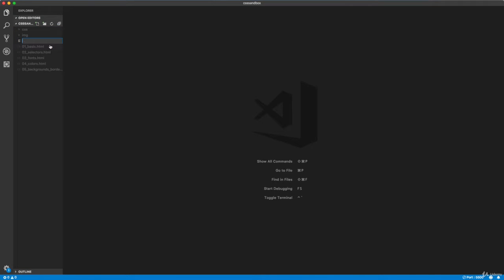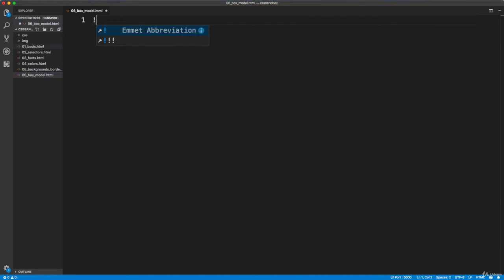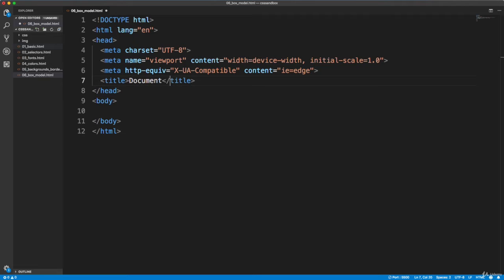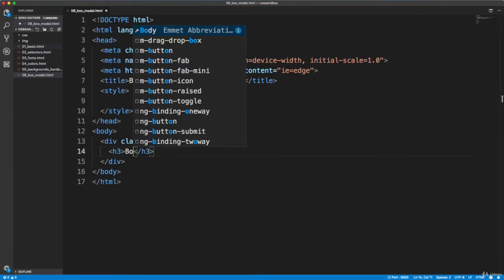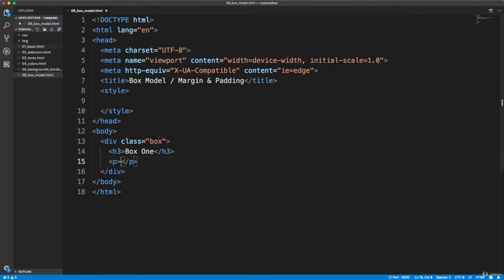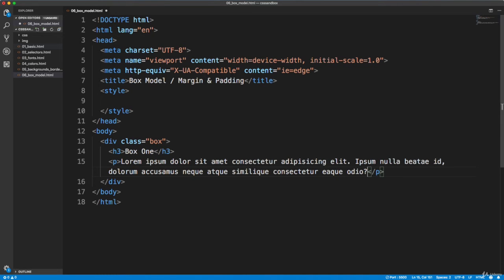So let's create a new file here called 06_box_model.html. And let's put in our head and body tags, and for the title we'll say box model, margin, and padding. And let's put in our style. And then for the HTML, I'm going to put in a div with the class of box, which is just going to have an H3, we'll say box1, and then a paragraph with 20 words, so lorem 20.